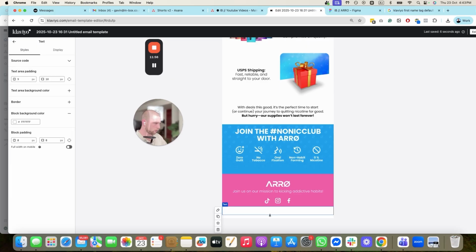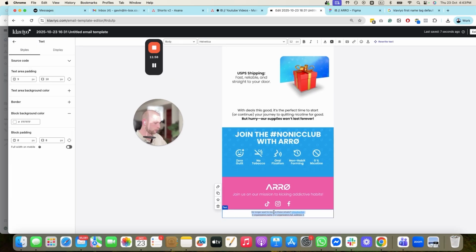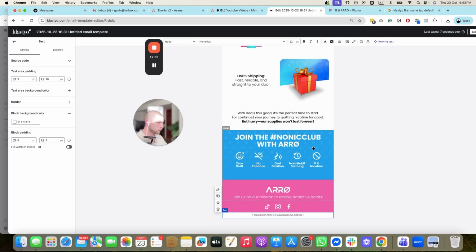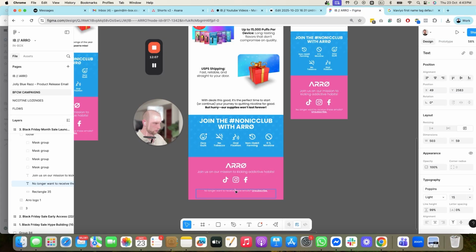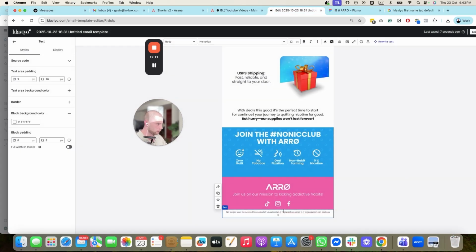Cool. We're going to copy and paste all of this. Keep the organization name and URL, of course. For some reason it didn't want to paste. Sometimes it can be a pain. Pop it in there. Paste text only. Cool. Note, this did not hyperlink. And note the background color needs to be the same too.